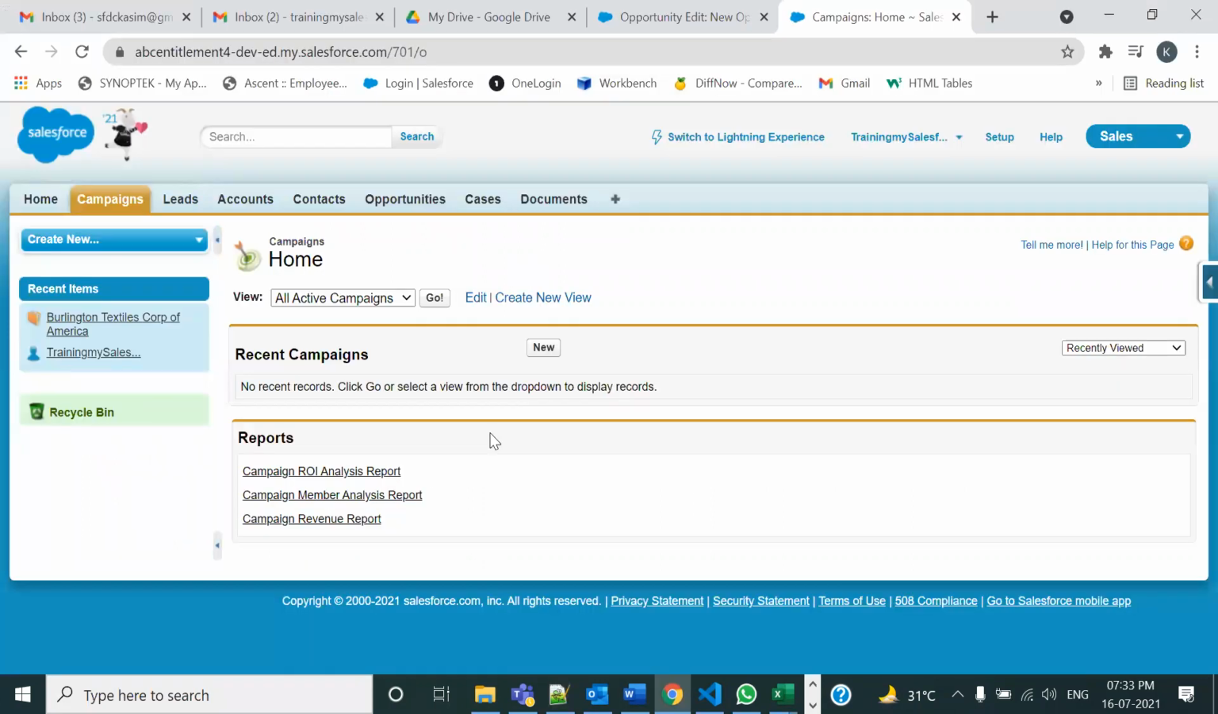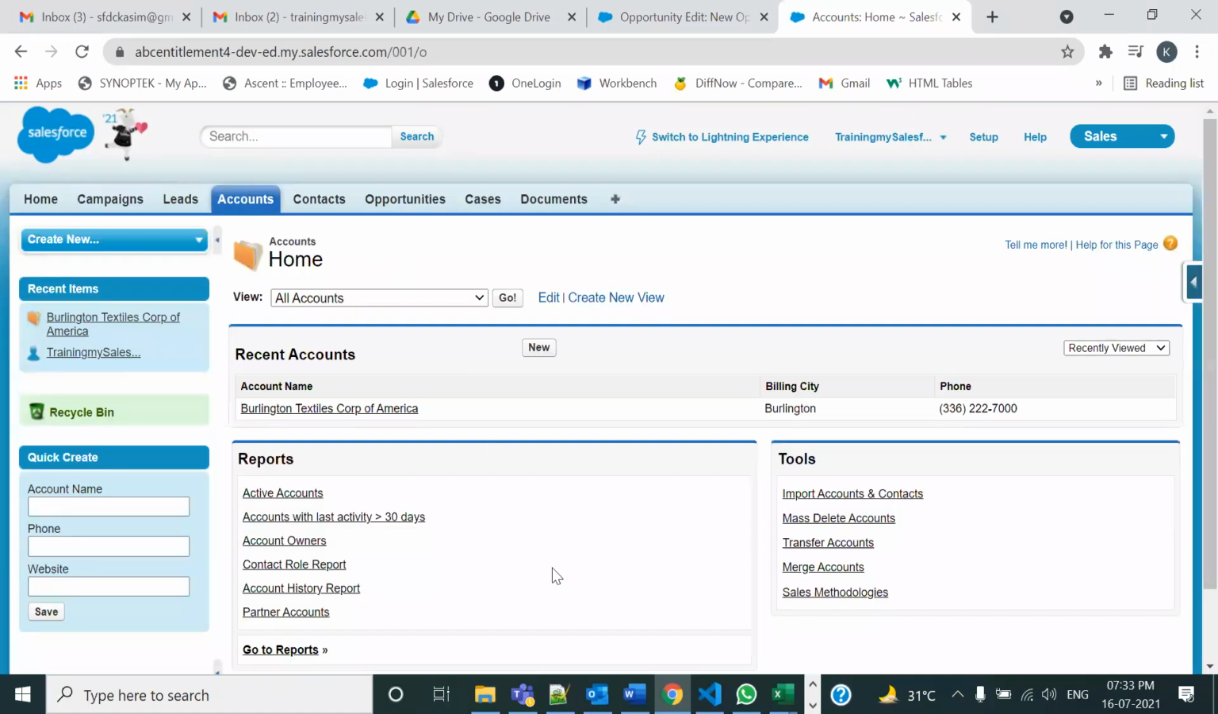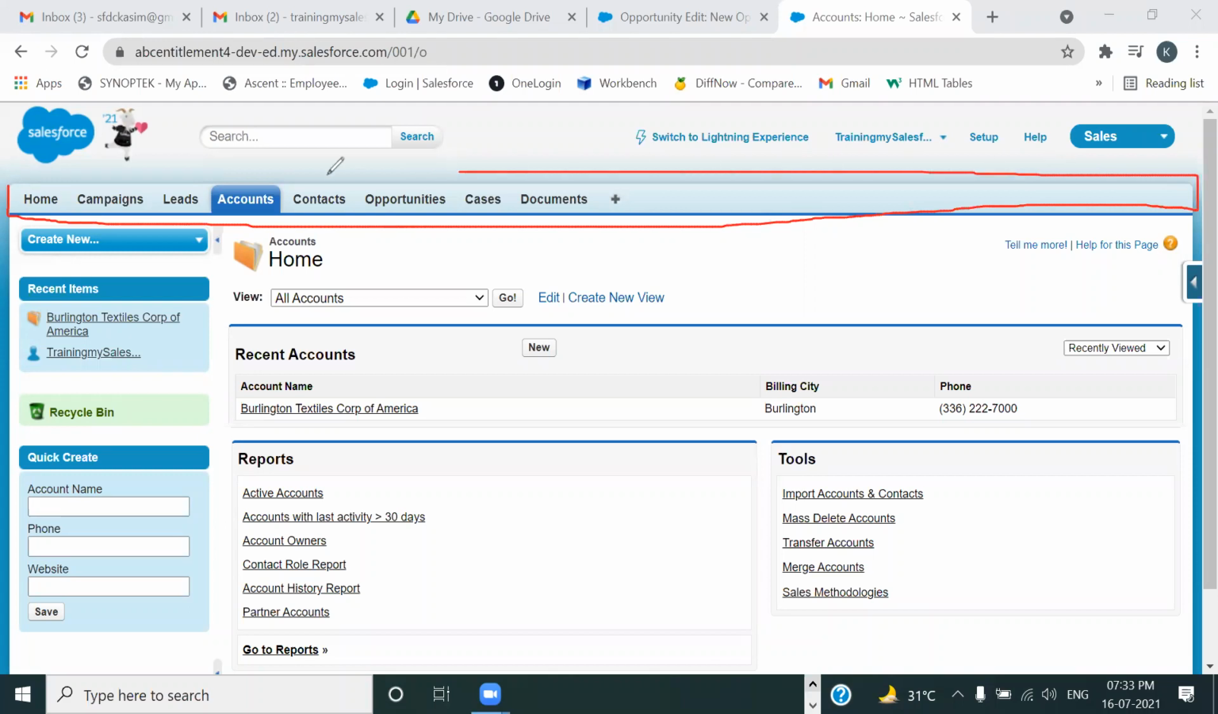If you remember, in yesterday's lecture I told you a few things. Let me first open this account object, and we have discussed that. We are on the accounts tab, and from here to here, this is the tab bar. This is the sidebar that we have made collapsible. This icon appears over here. So we conclude that we have made the sidebar a collapsible component.